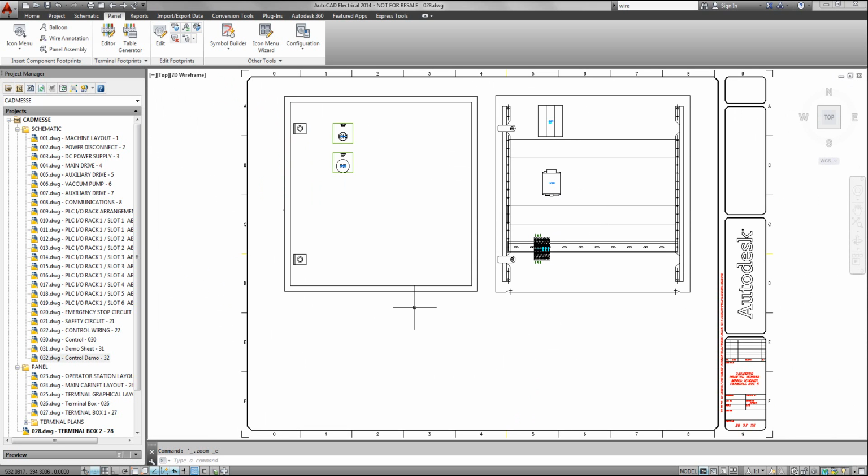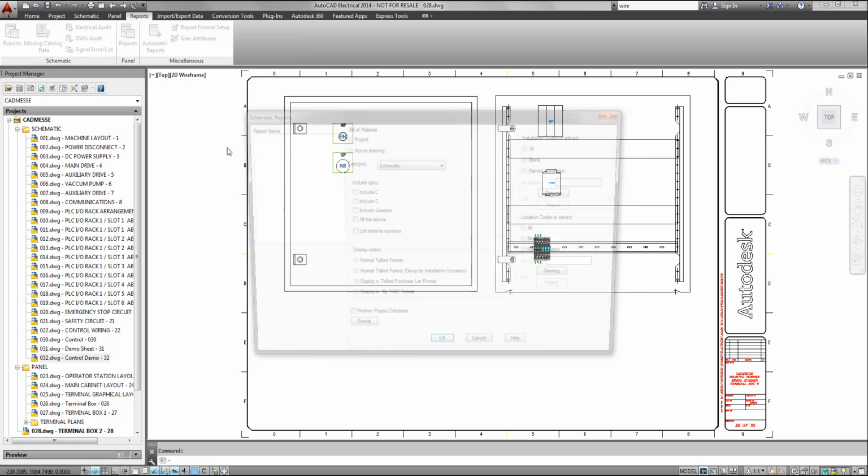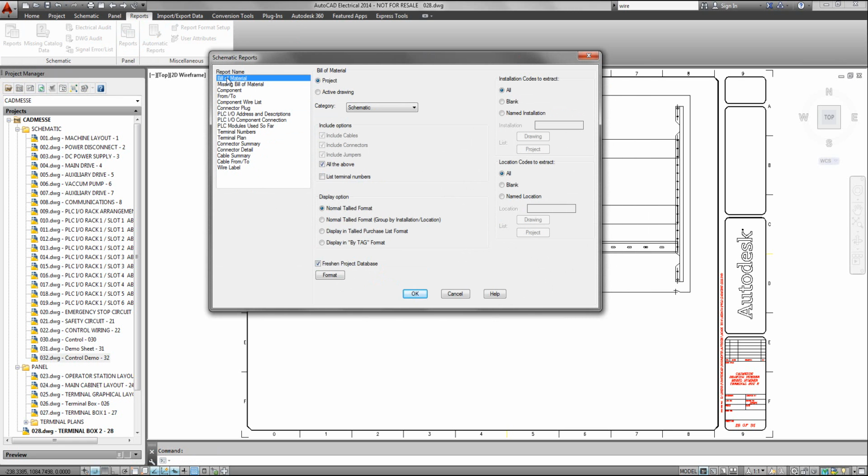The next stage is to look at reports. We want to pull some of the information out that we've been putting into the drawing as we've been going along. So for this, I go to the Reports tab. Now, there's different sets of reports I can use. I'll show you some of the schematics first. The most common one is the bill of materials, and we have missing bill of materials, obviously, to find out anything we've missed out.